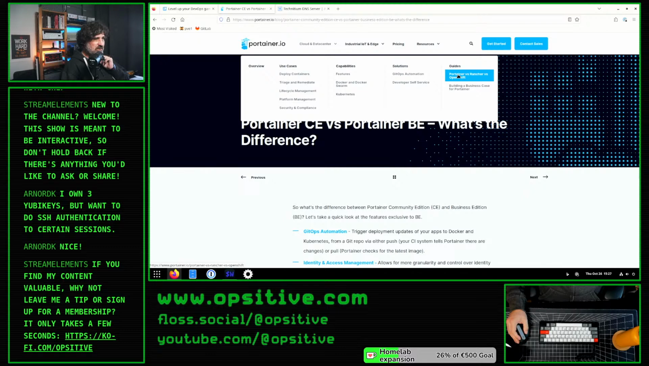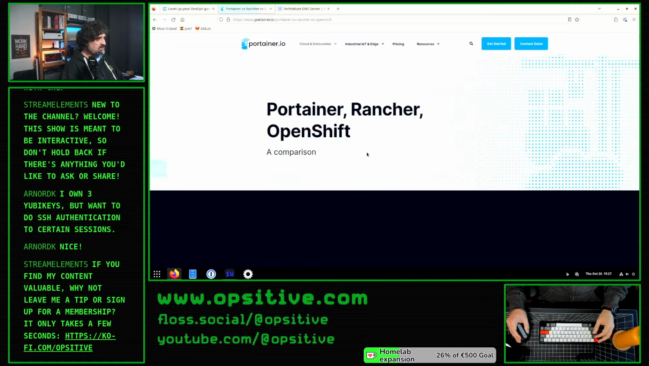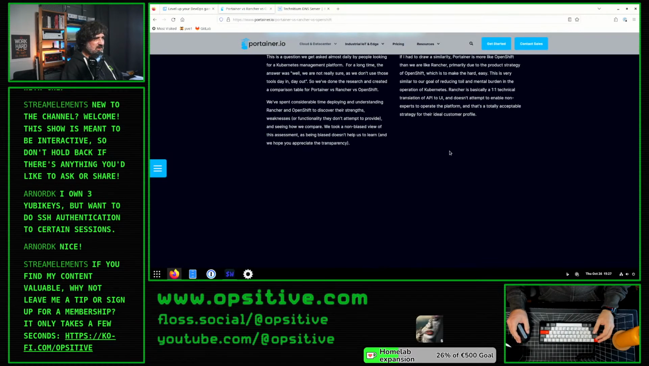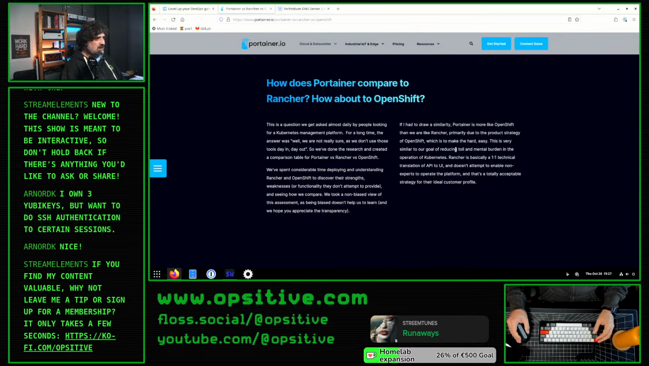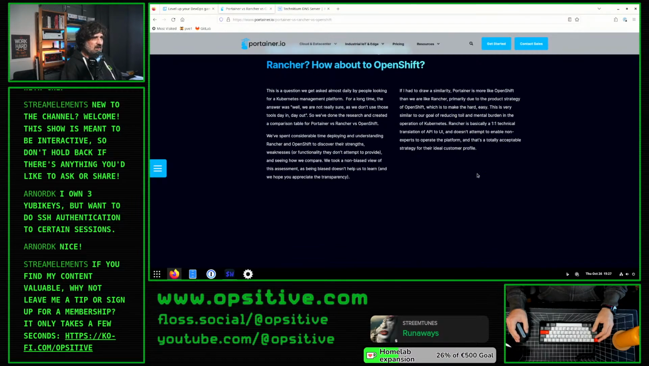There's also a guide, Portainer versus Rancher. If that's not too complicated to read, because I'm really getting a little bit tired. This is a question we could ask for a long time. The answer was, well, we are not really sure as we don't use those tools. We spent considerable time deploying and understanding Rancher and OpenShift.